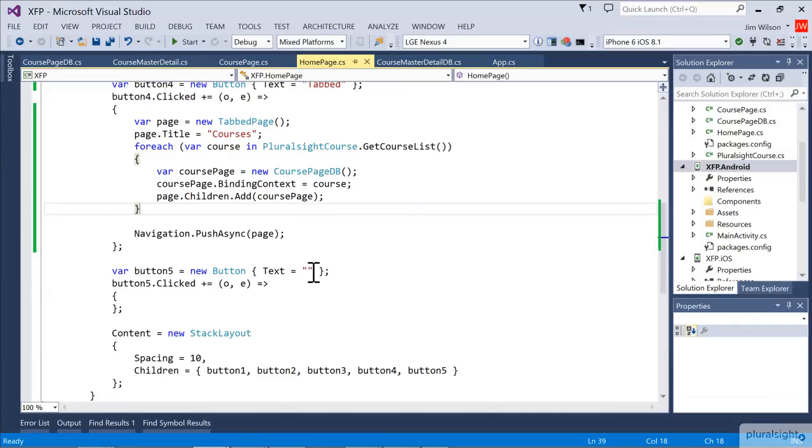So what we do is go to our fifth button here. Let's go ahead and just label this guy carousel. And we call it a carousel because that's actually the kind of page that we use. Now, the really neat thing is that if you understand how to use tabbed pages, where you just create it and add to the children, you actually already understand how to use carousel pages.